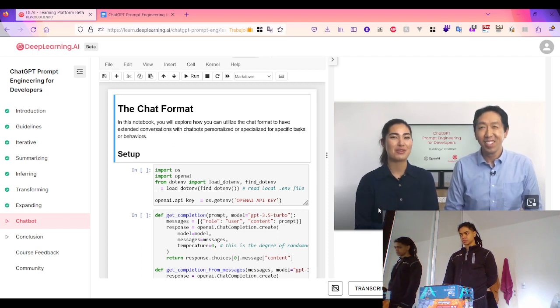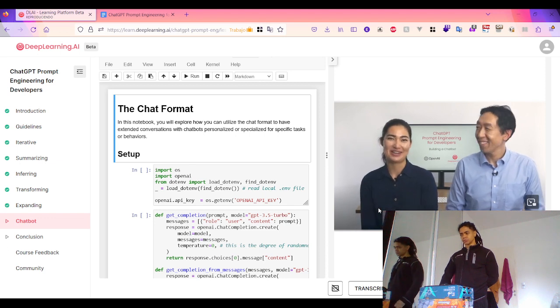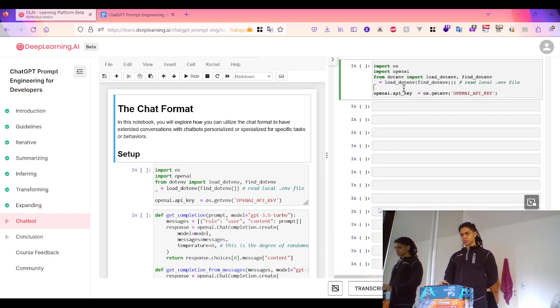I'm going to describe the components of the OpenAI chat completions format in more detail, and then you're going to build a chatbot yourself. So let's get into it. So first, we'll set up the OpenAI Python package as usual.